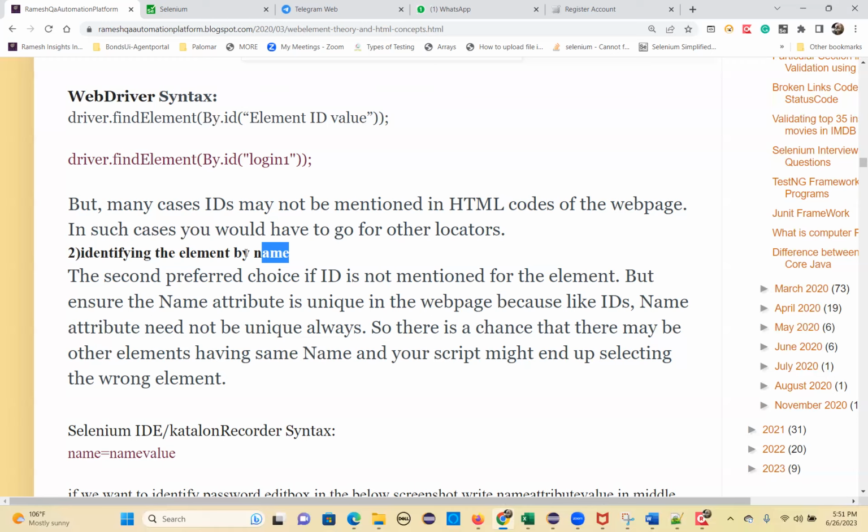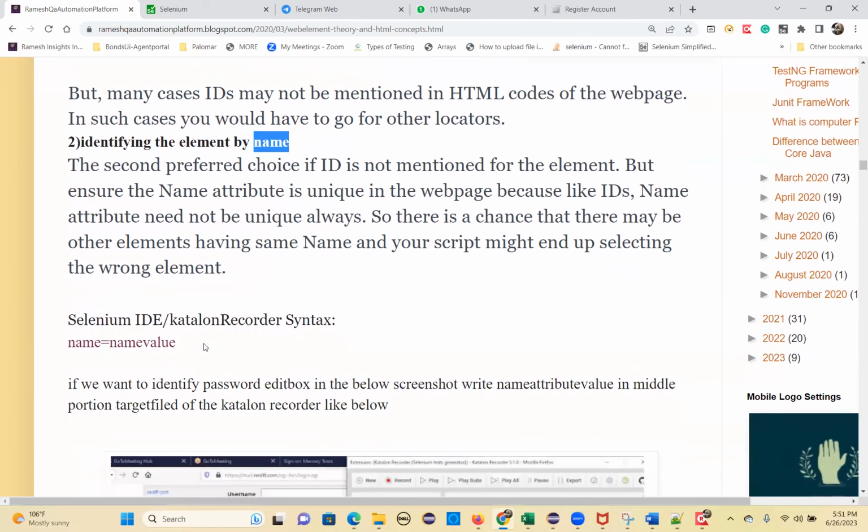But name can be duplicate, right? Even a person's name can be the same for different people. So name is the second priority you can give. First priority always give for ID. Even you can identify an element by name also. So you can identify a single element with the name equal to name value.